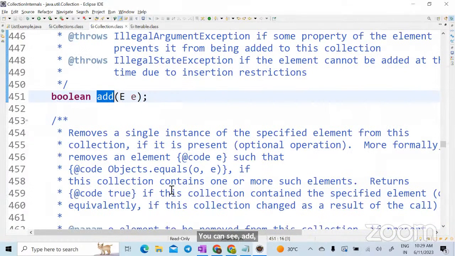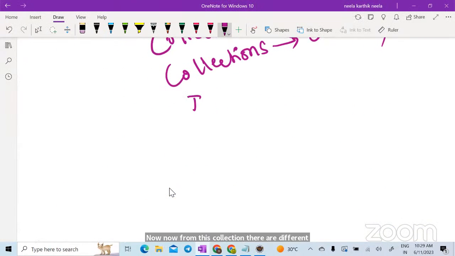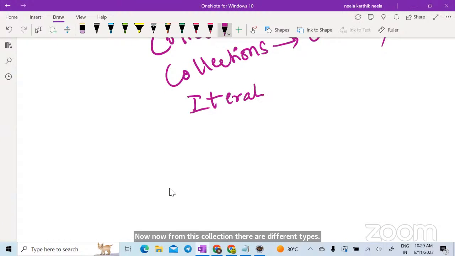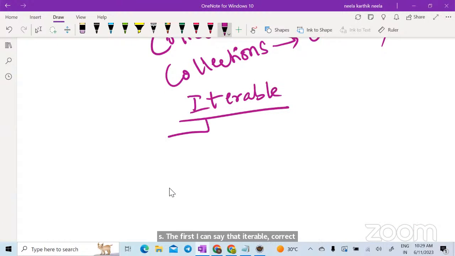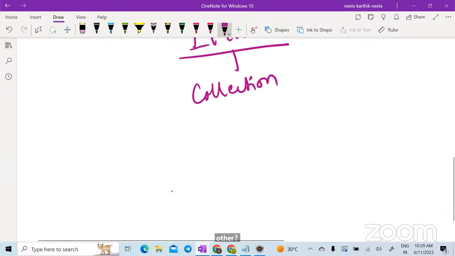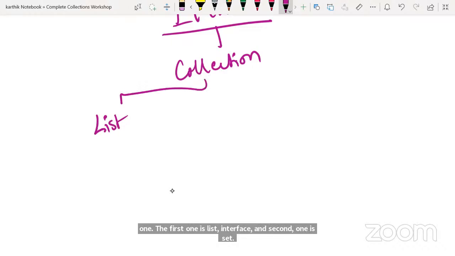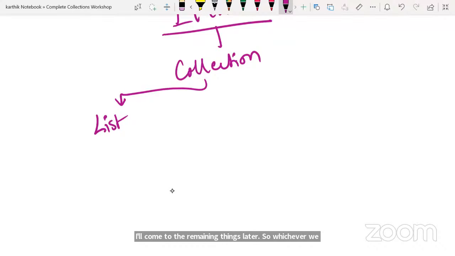Now from this Collection, there are different types. First, I can say Iterable, correct? From Iterable, we have just seen that Iterable is the parent, and from the parent, the other one is Collection. Okay. Now let us see, from this Collection there are different types in Java. The first one is the List interface and the second one is Set. I'll come to the remaining things later. Whichever we are going to discuss, I'll be explaining that one.